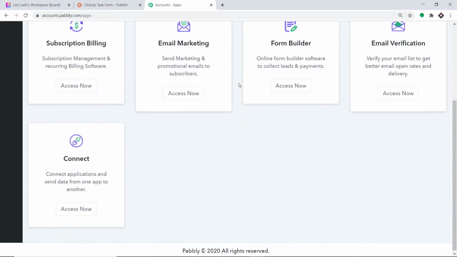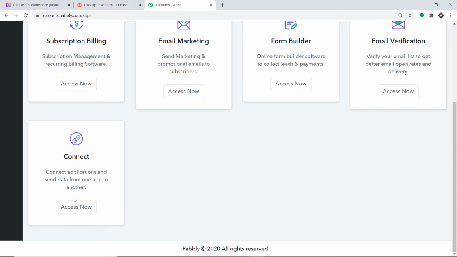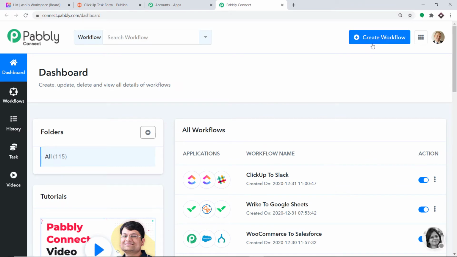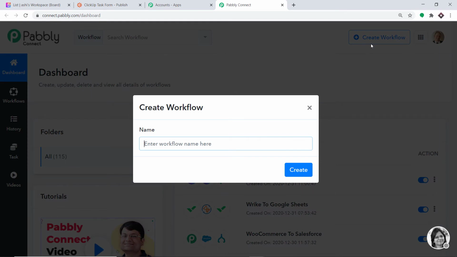Okay, so scroll down and at the bottom you will find connect. Here click on access now. Okay, so at the top right corner you will find a button called create workflow. Click this. A dialog box appears in front of you. It is asking you to give a name to this workflow. I am going to give it the name Cognito Forms to ClickUp. Okay, so just click on create.